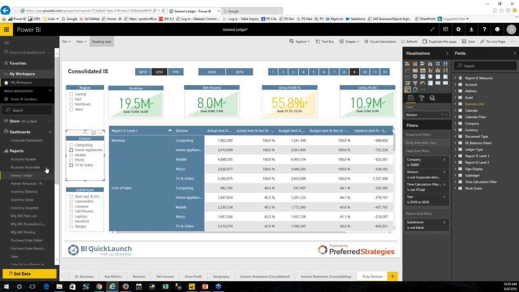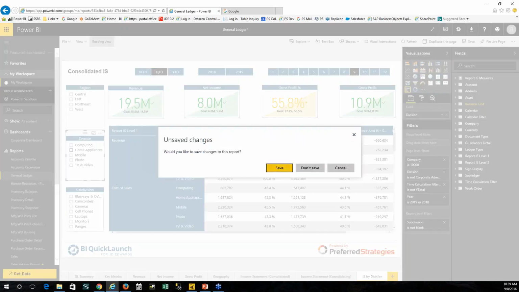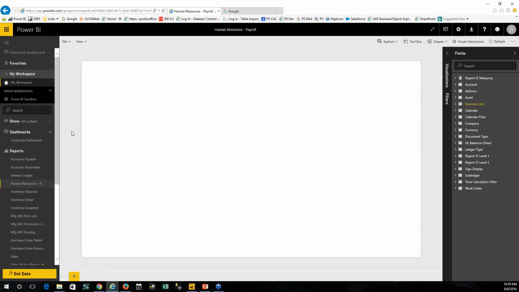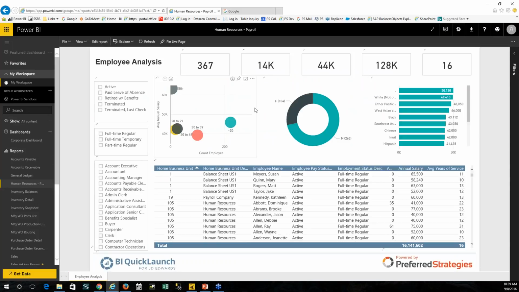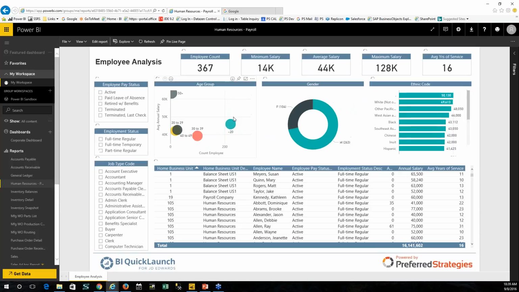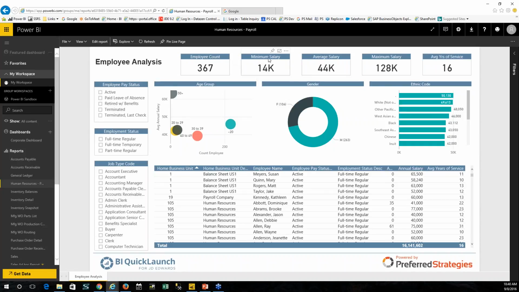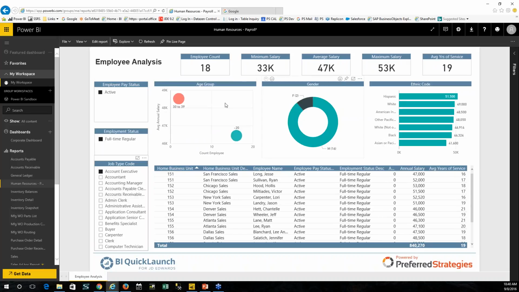Let's take a look. Maybe if I go here to HR payroll, I'm not going to save that. So under reports, here's just a real quick view of analyzing employee information. We've got our total employee counts, minimum salaries, maximum salaries, average years of service. Let's filter on just active employees, full-time regular employees, maybe just account executives. All right, so now we can start narrowing down our data set.